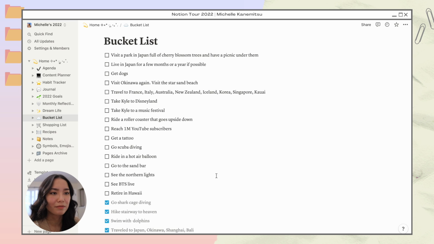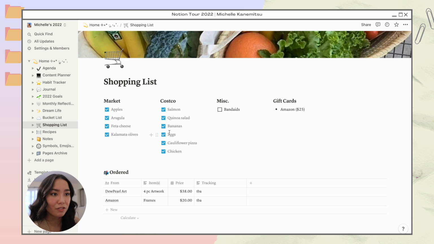Pretty straightforward. Now onto my shopping list. This is for me to keep track of anything that we need to buy from the supermarket or from Costco. I have another list for miscellaneous things like band-aids. And I also have a list for any gift cards that I have, because I hate when I have a gift card and I forget to use it.